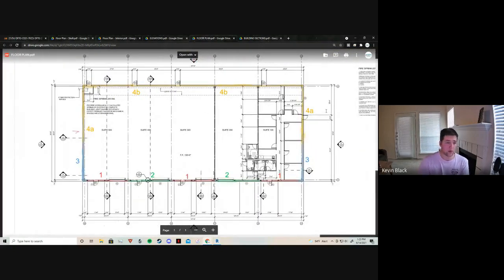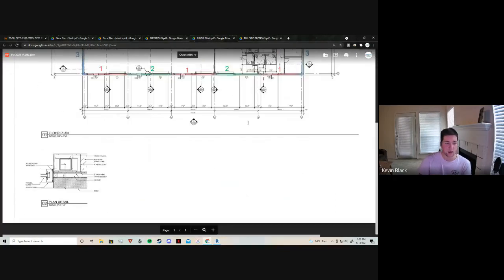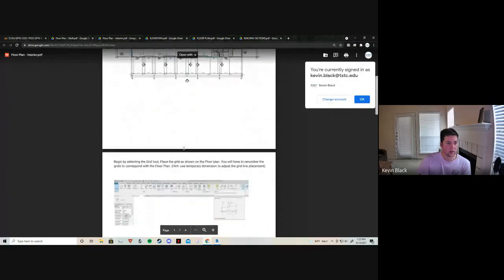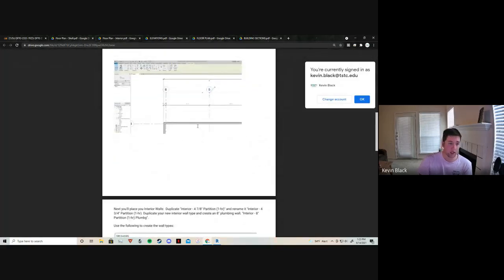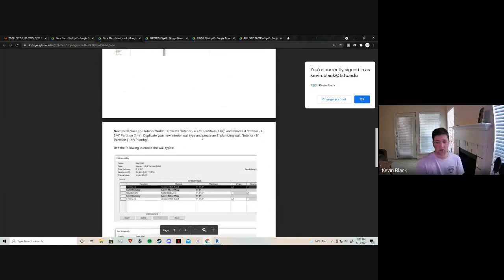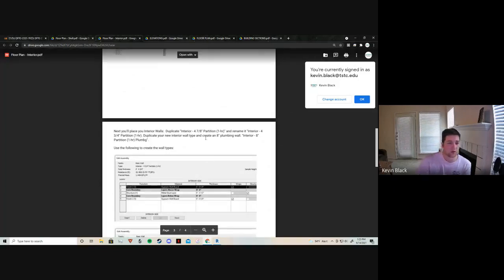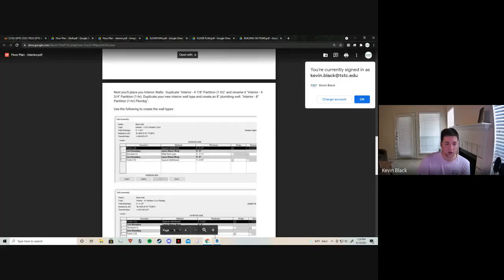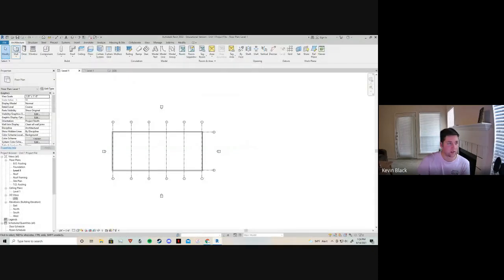But from that point, what we need to do is start dropping in some of our interior walls. We're creating some new interior walls for this. We're duplicating some of the existing ones, very similar to how we did before. These we're just going to change the names, and we're going to change the interior wall structure. I've already done that here, but I'll let you take a look.